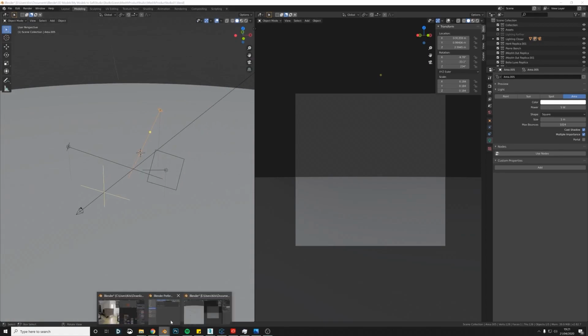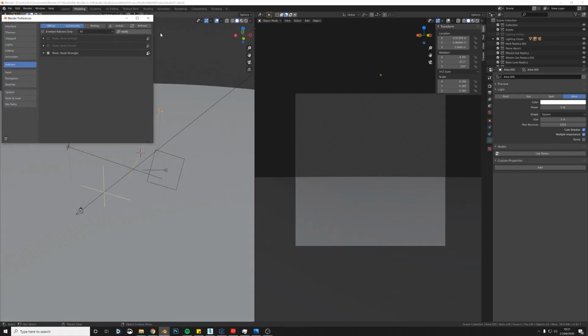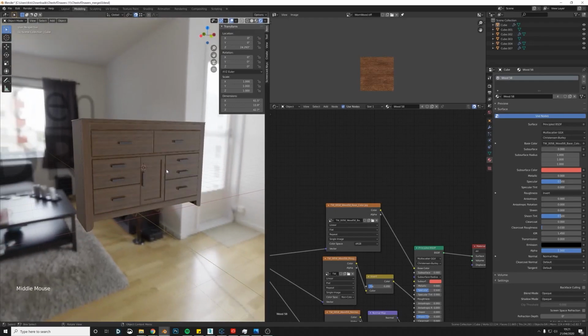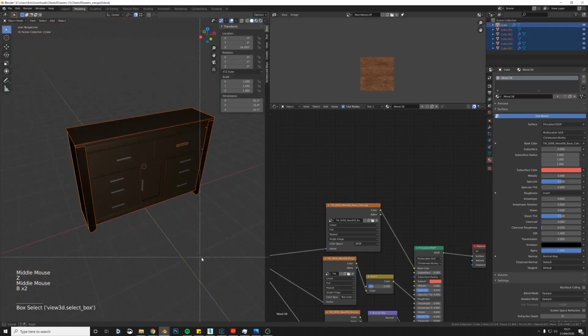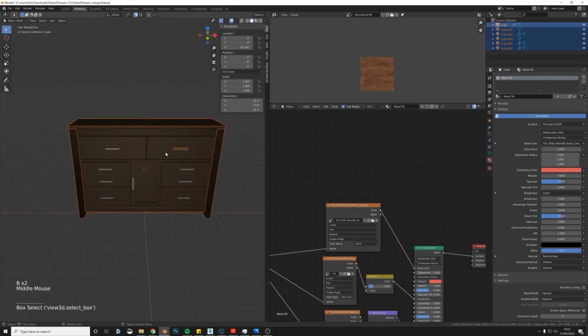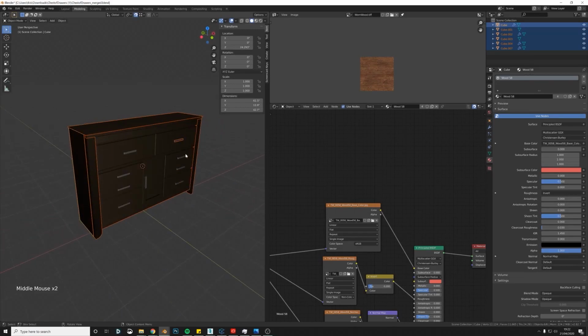So I'll just add in your object now. Let's go back to the other scene, and let's select this whole object and make it into one group. I will press Ctrl G and add it to a collection, Cabinet.